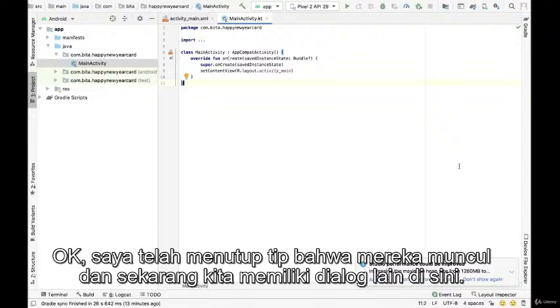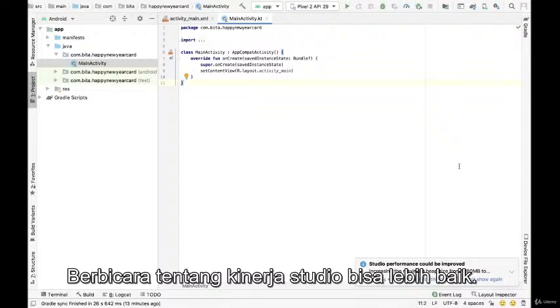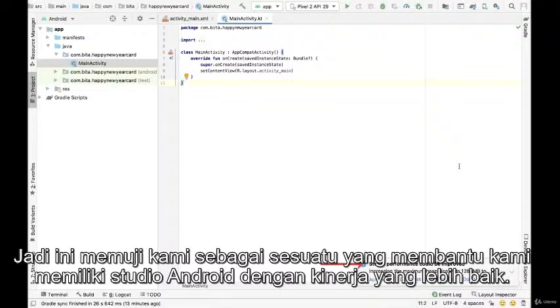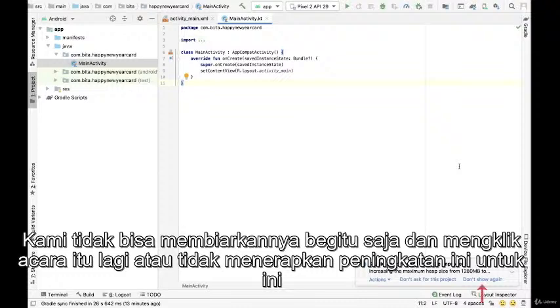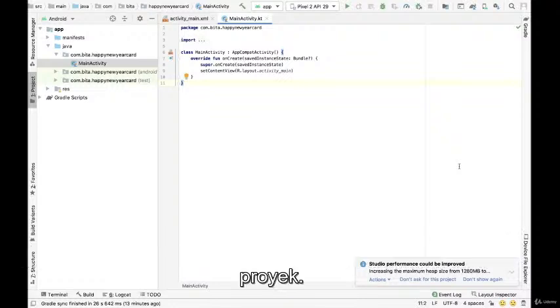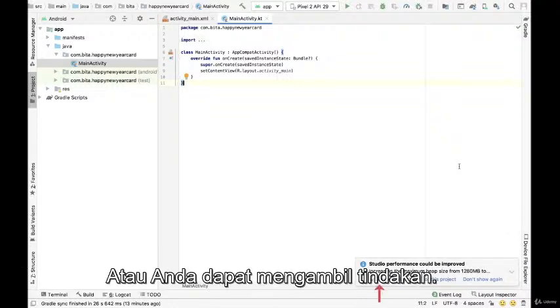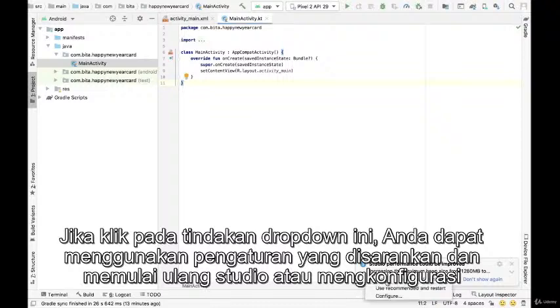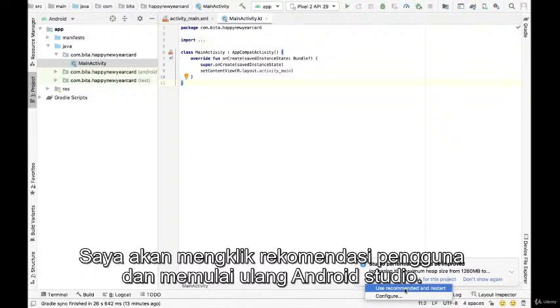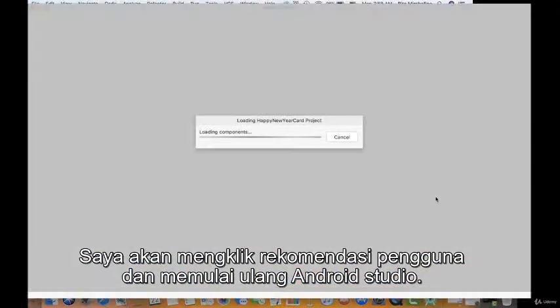Okay, I have closed the Tip of the Day pop-up, and now we have another dialog here saying studio performance could be better. So this is recommending something that helps us have an Android Studio with better performance. You can just leave it alone and click on Don't Show Again, or just don't apply this improvement for this project, or you can take an action. If you click on this drop-down actions, you can use the recommended settings and restart your Android Studio or configure it as you want. I'm going to click on use recommended and restart Android Studio.